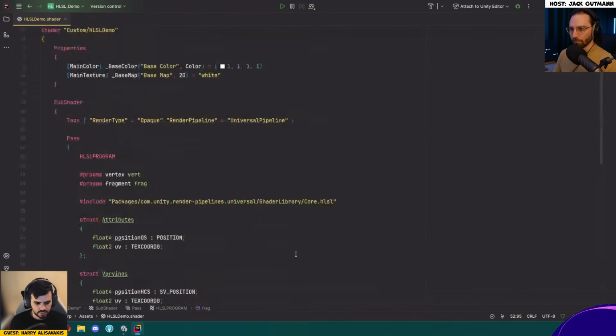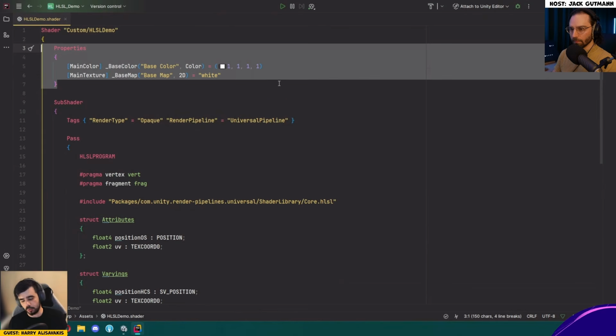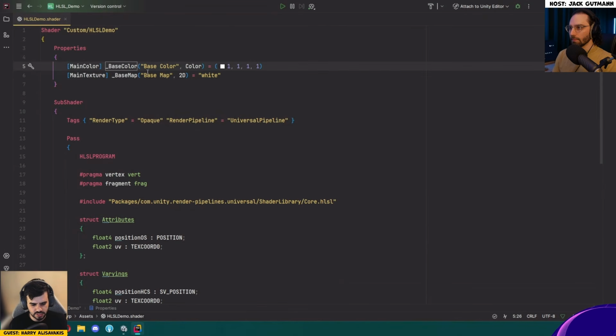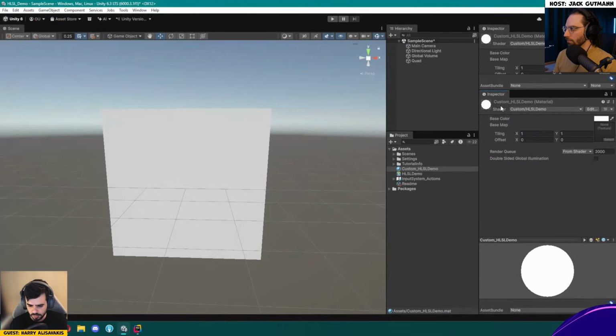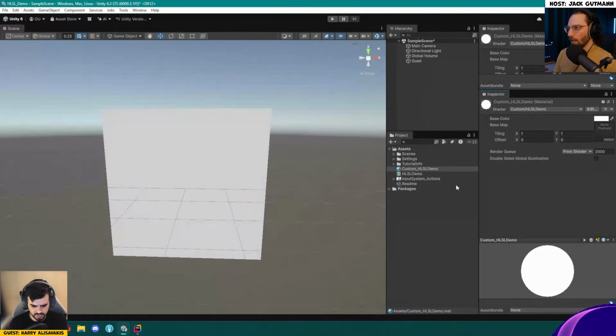Got it. Cool. So the first block here that we have is called the properties. If we check those out, these might look familiar because we actually saw these names on our material. Oh, they're base color, base map. They're like parameters in Shader Graph, basically. Exactly. I think they're also called properties in Shader Graph, right? And parameters in Unreal. I think so. Yeah, basically.